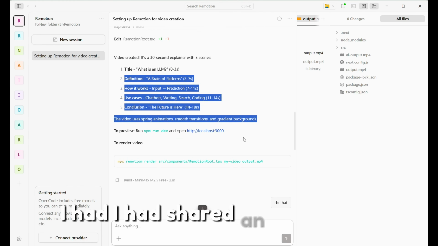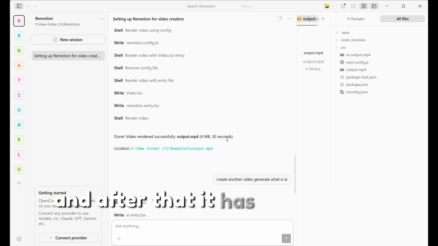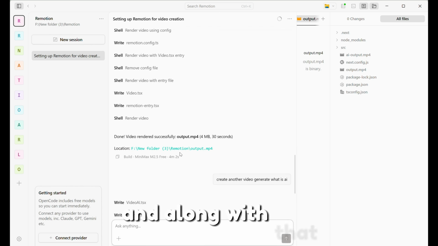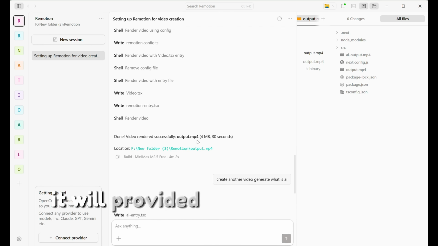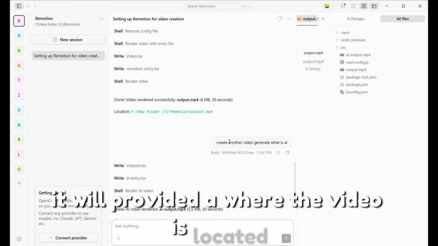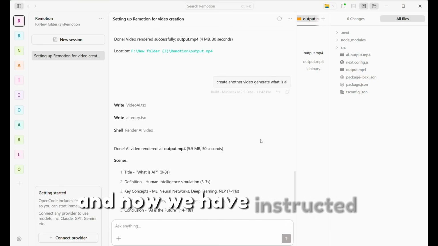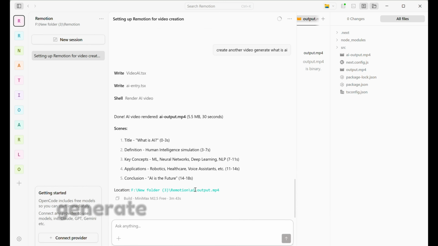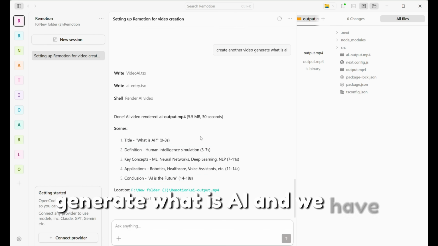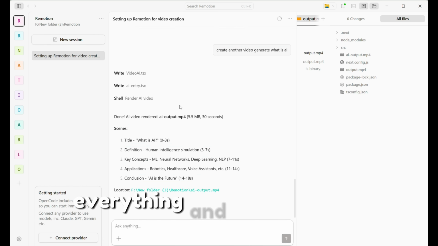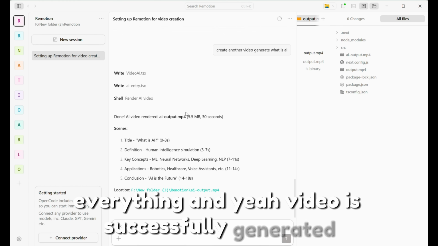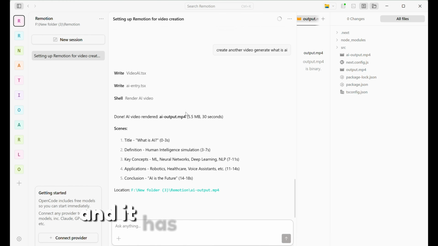I had shared an instruction, and after that it generated a video. Along with that, it provided where the video is located. We have seen that. Now we have instructed it to create another video, generate what is AI. We have seen the script, everything. And yes, the video was successfully generated, and it showed a path. In that path, the video is there.